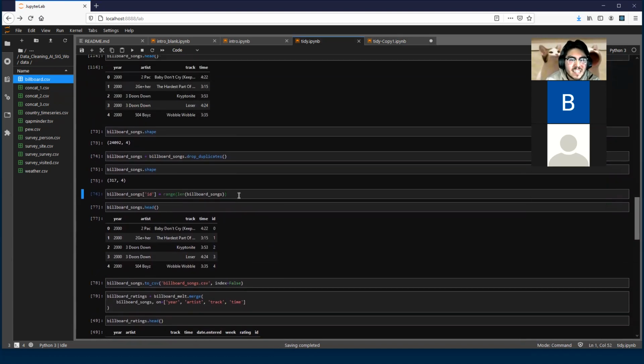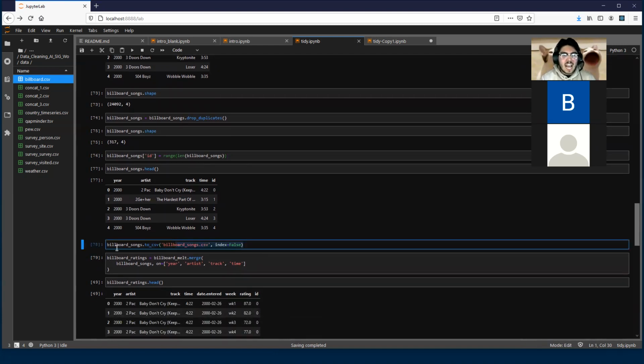But after you do the range, the length, and the billboard, basically it's going to make this column have a unique ID from 0 to the end of the length, right? So it's going to be 317 unique IDs. From there, we can actually create our own CSV file by using the function .to_csv. Put in whatever name you want. So I'll call it billboard_songs.csv and put in index equal to false.